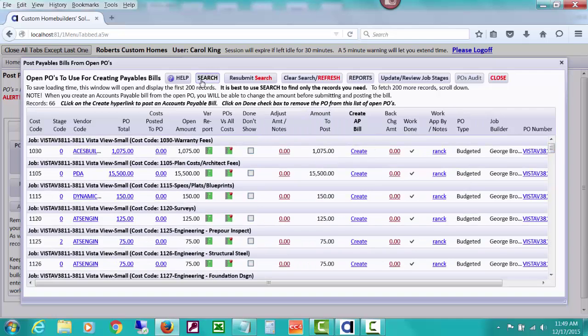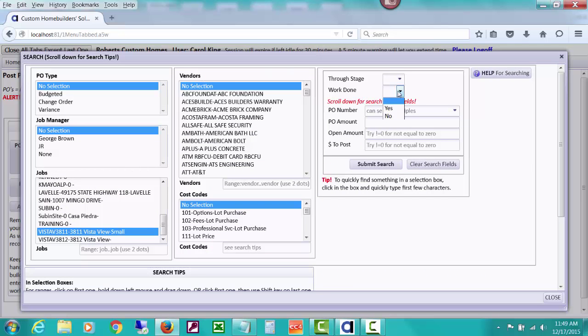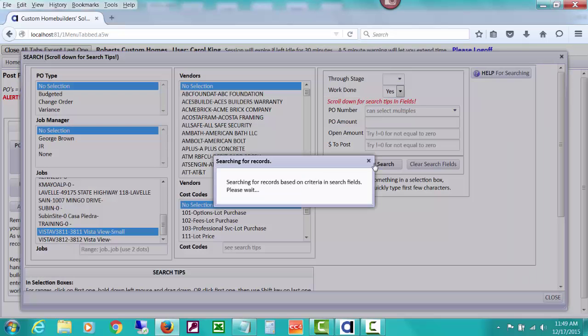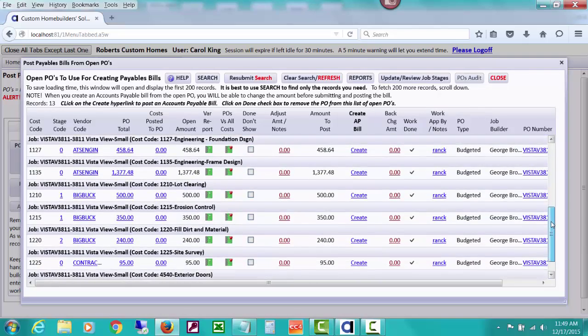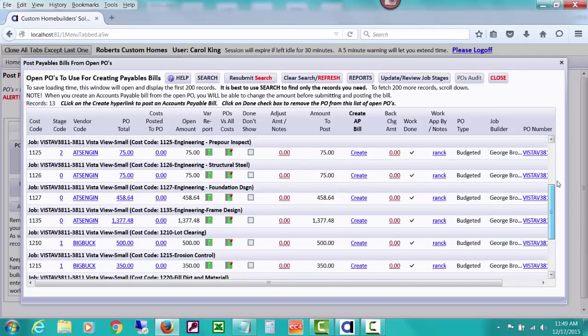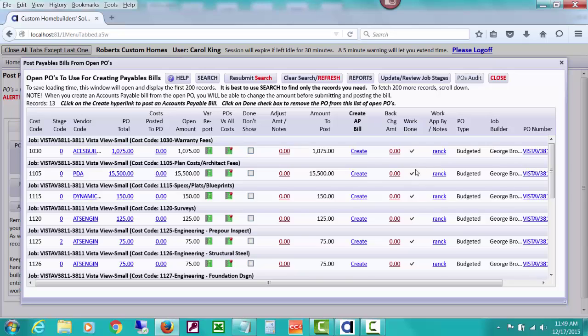You could do a search for just the ones that have work done, like I started to say, as checked, or you could search through a certain stage, but it might make it easier for the bookkeeper, if this is what your policy is, that they are going to create a bill just for ones that the field have marked that the work is done. Like I said, you might wait for some signed PO to come in requesting payment from the vendor, and then go to this window and just look it up. But notice this is $1,075. This is what we're going to pay them.